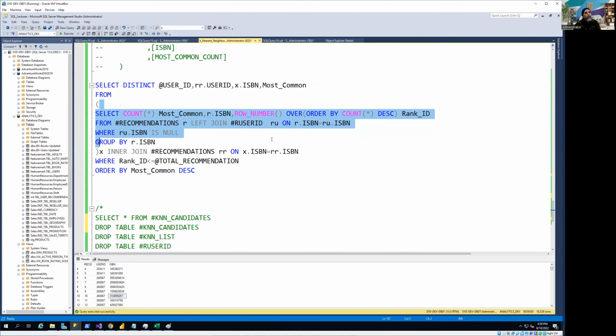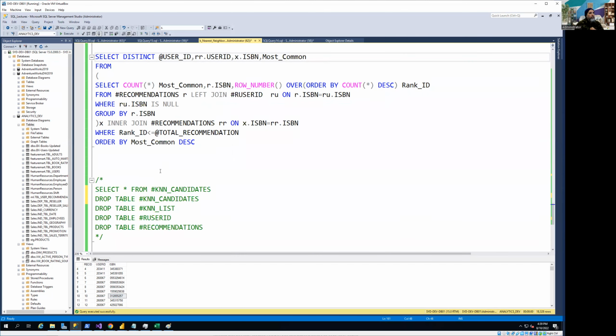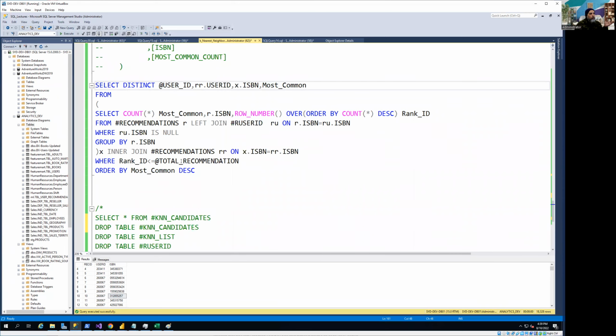Obviously, it's going to be duplicated, but one thing I know is that it's going to have the most common value, which I need for the recommendation, right? And then what I'm going to do is only take those number of recommendations where the rank is less than total recommendation.